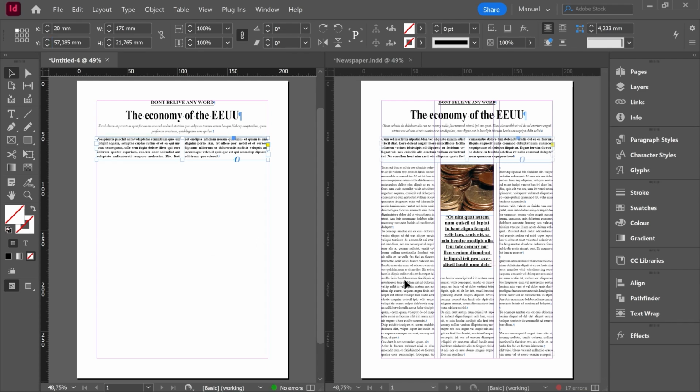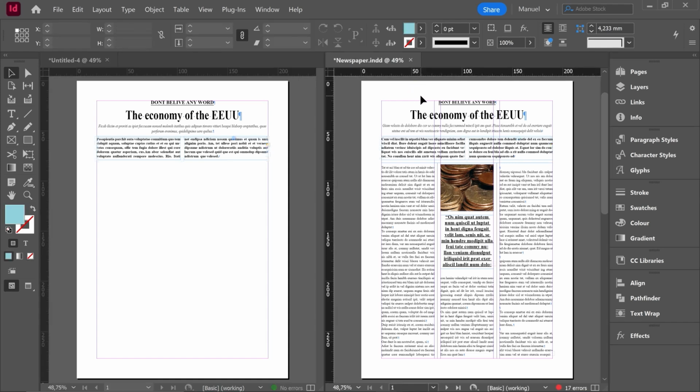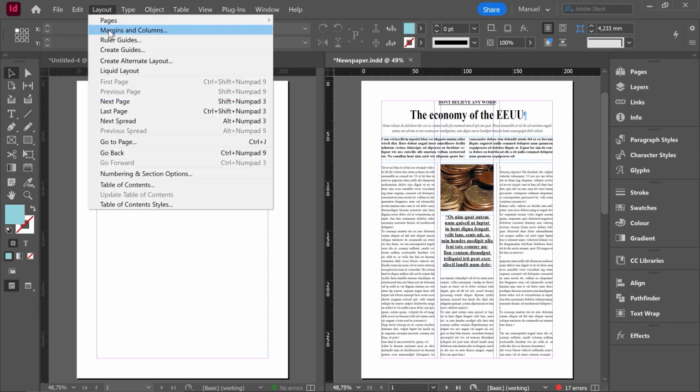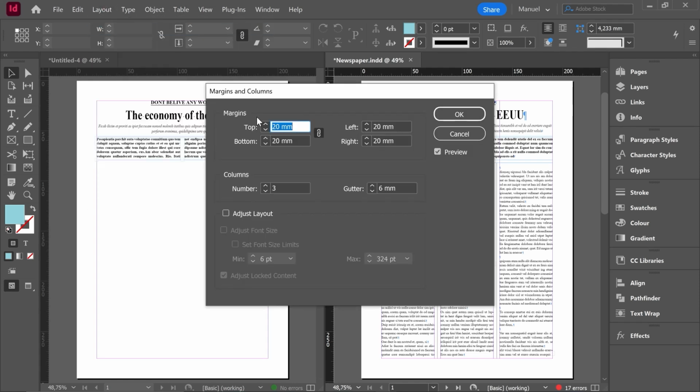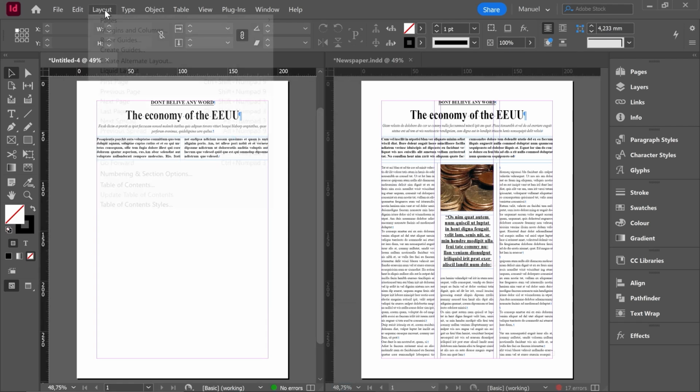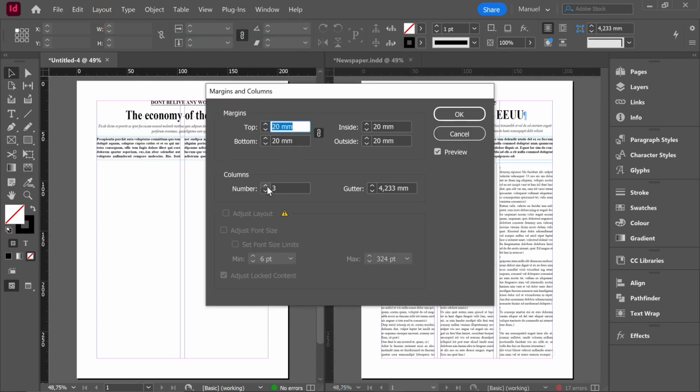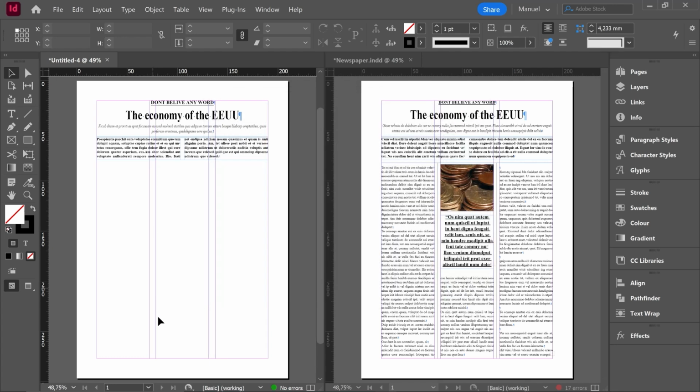Now we have the main content of the article, and what I find here is that the document, apart from the margins, is divided into columns, right? These columns, drawn in these purple lines, will help us as guides. So once I click my newspaper page, if I go over layout, margins and columns, here I can check the margins, we already know, 20 millimeters, and the columns. 3 columns, gutter 6 millimeters. Okay, so let's do it in our document. Layout, margins and columns. Number of columns 3, gutter 6.5 millimeters. Okay, so now we have these guides.